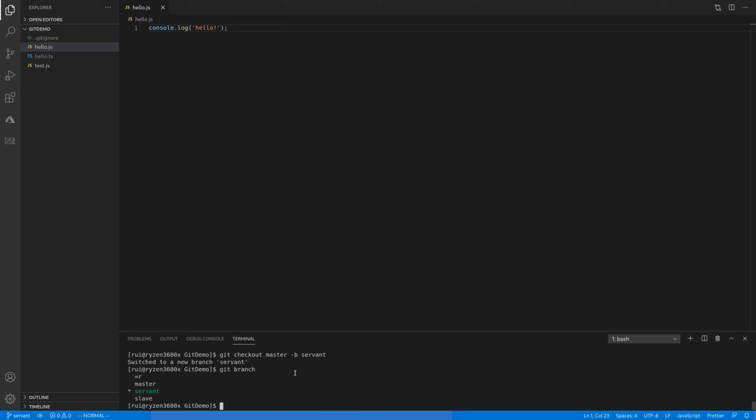If you want to delete a branch, it's fairly easy. Git branch with lowercase -d and slave. Now git branch, how many branches? Only two branches left, master and servant. If you git checkout master, you can now delete servant with git branch -d servant. Now git branch. Oh, there's only master left. We are back to the origin, just one branch called master with no other branches.